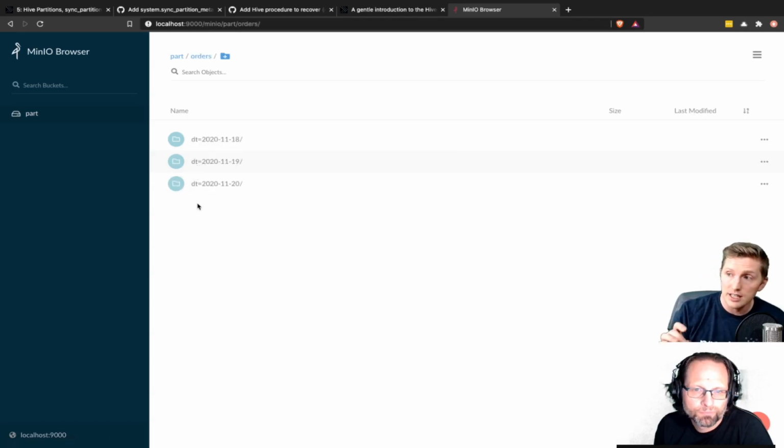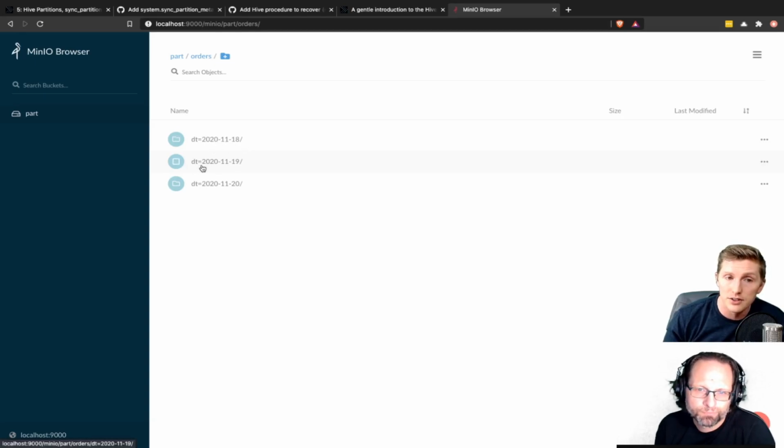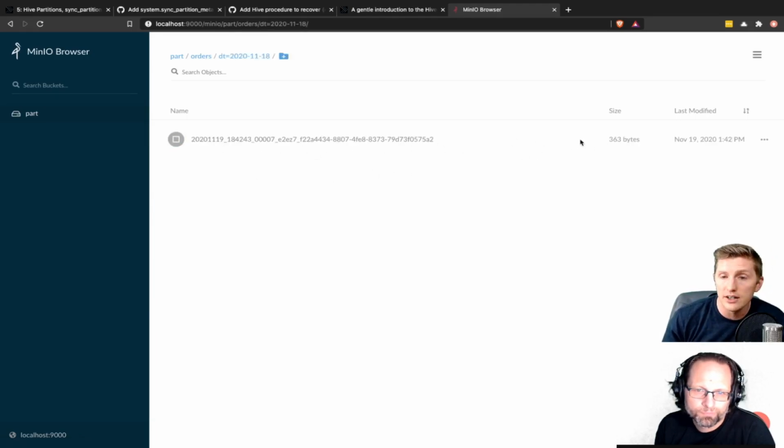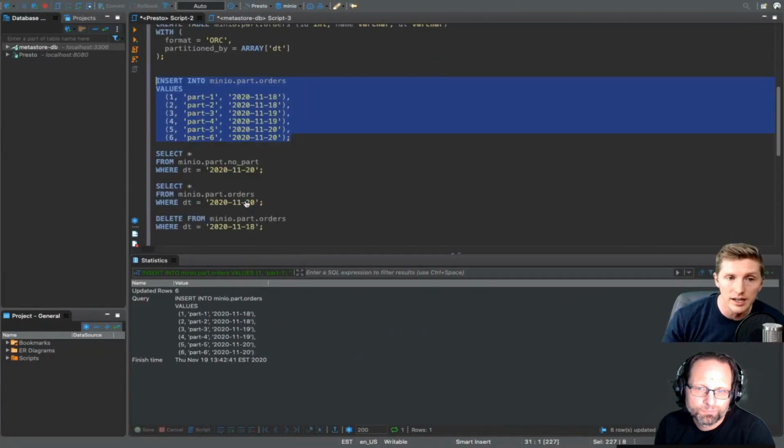Now instead of seeing one single ORC file sitting in there, underneath the orders directory in minio we have these 3 directories that say dt equals 2020-11-18, and then another two saying 1119 and 1120. If we go into each of them, we see that there's an ORC file in each, each with size 363. So let's go ahead and run the query on that.